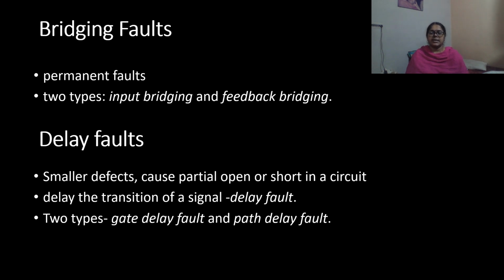Delay faults. Smaller defects which are likely to cause partial open or short in a circuit have a higher probability of occurrence due to statistical variations in the manufacturing process. These defects result in the failure of a circuit to meet its timing specifications without any alteration of the logic function of the circuit. A small defect may delay the transition of a signal on a line either from 0 to 1 or vice versa. This type of malfunction is modeled by delay fault.